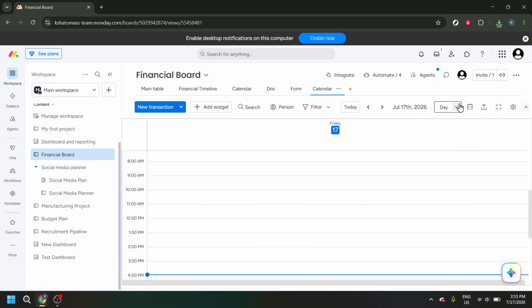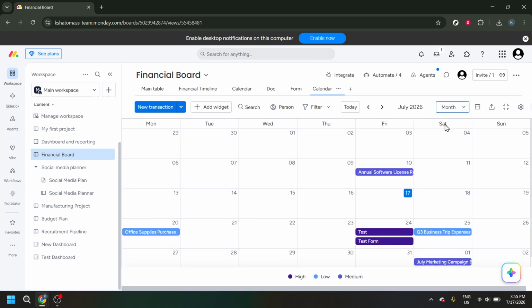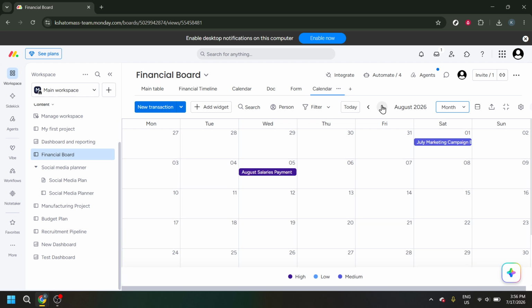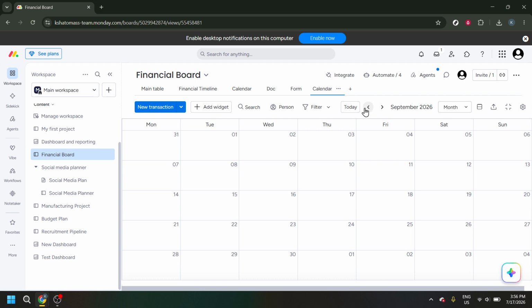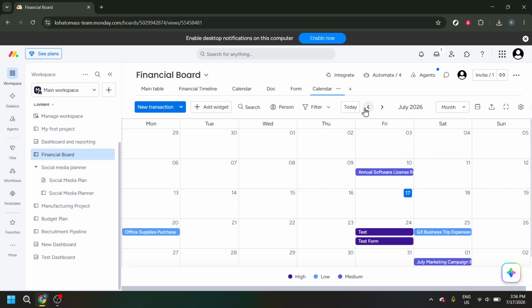One helpful tip is to make sure your board has the appropriate date information filled in, since the calendar view works best when items are connected to dates. If some items don't appear the way you expect, it may simply mean their date fields need to be completed or adjusted. And that's all it takes to add a calendar on Monday.com.